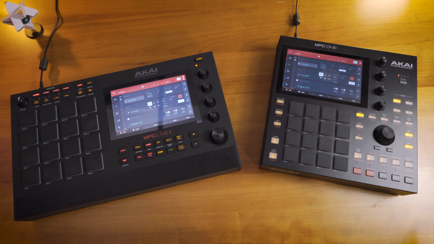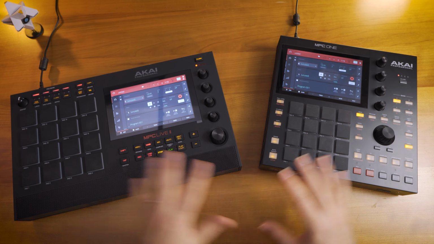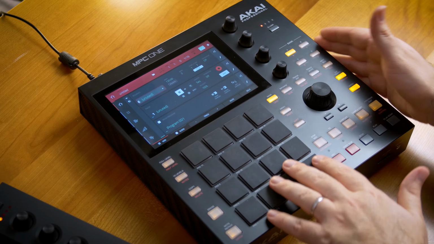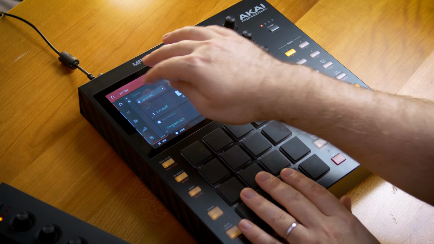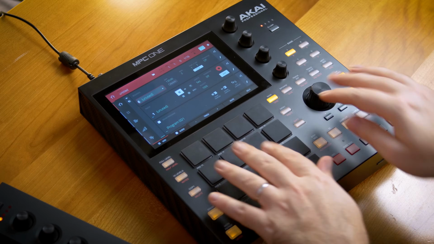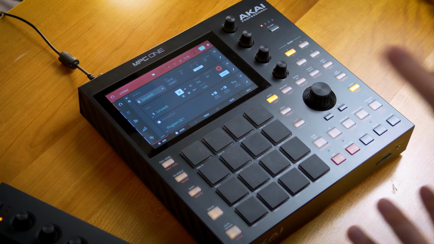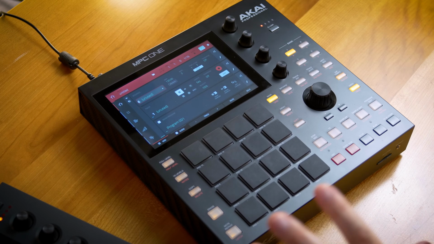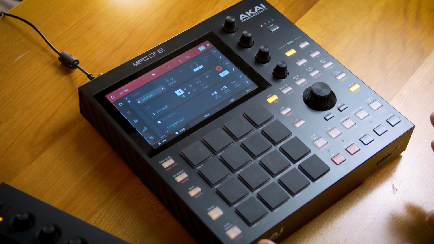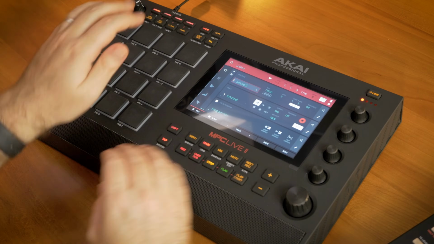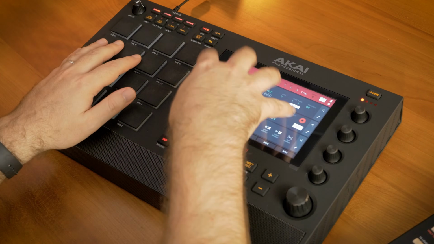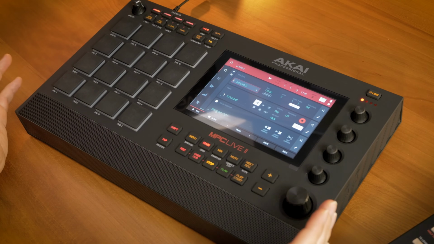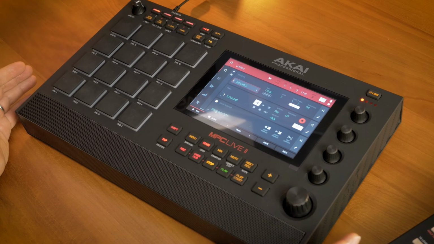Oh yeah, another thing I should mention as well is workflow. I mean, obviously they're the same workflow because of MPC, but with the MPC One, you're using the pads right here and then going up for the screen and doing buttons over here and all that. I actually don't think this is as conducive as where you have the pads over here and you're adjusting and the screen's in the middle. I actually think that the Live 2 ergonomically setup is better than the MPC One.